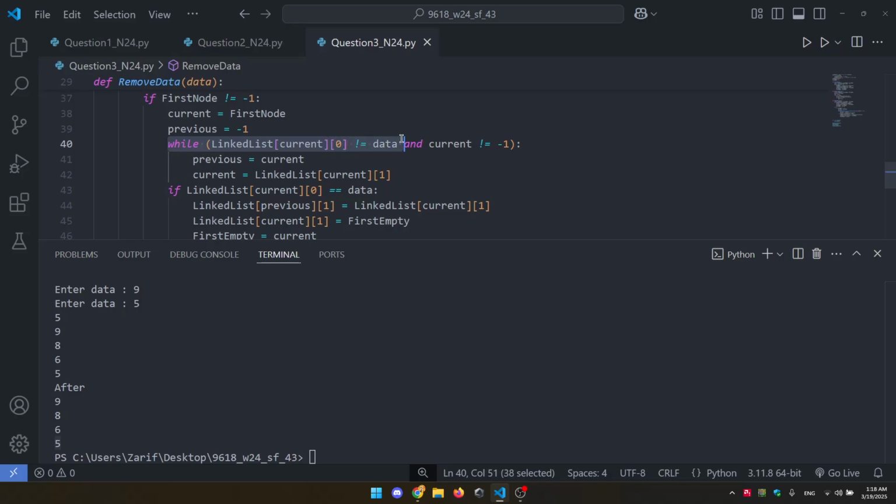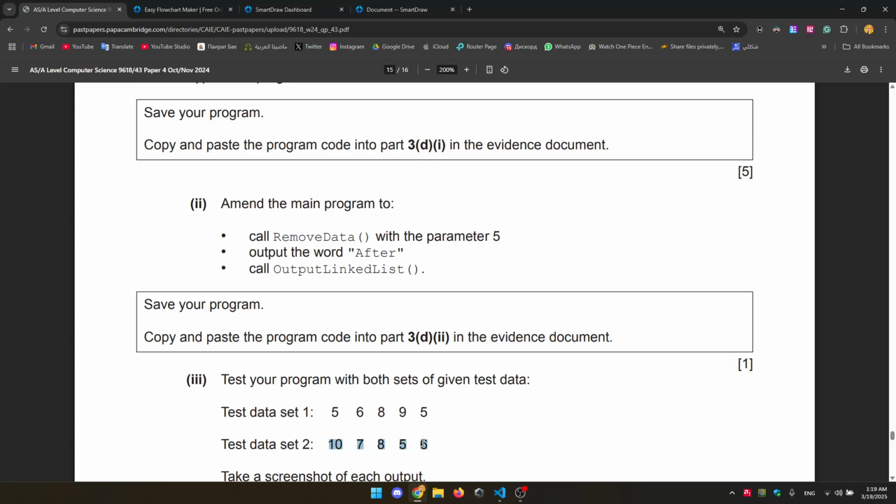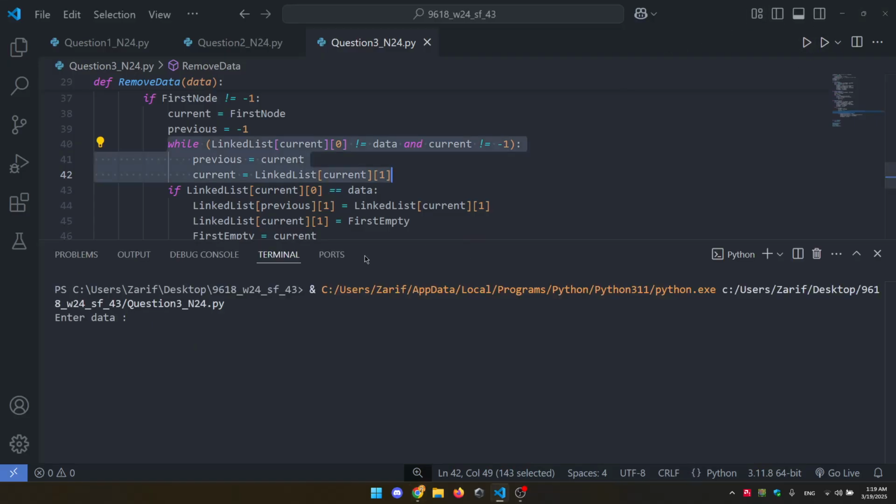And we also have it while current data. Again, if there are multiple instances of the data, one of the conditions is fulfilled and it exits the while loop. It does not continue the entire program. So we're only removing one instance of the entire element. So let's do it for the second test data.